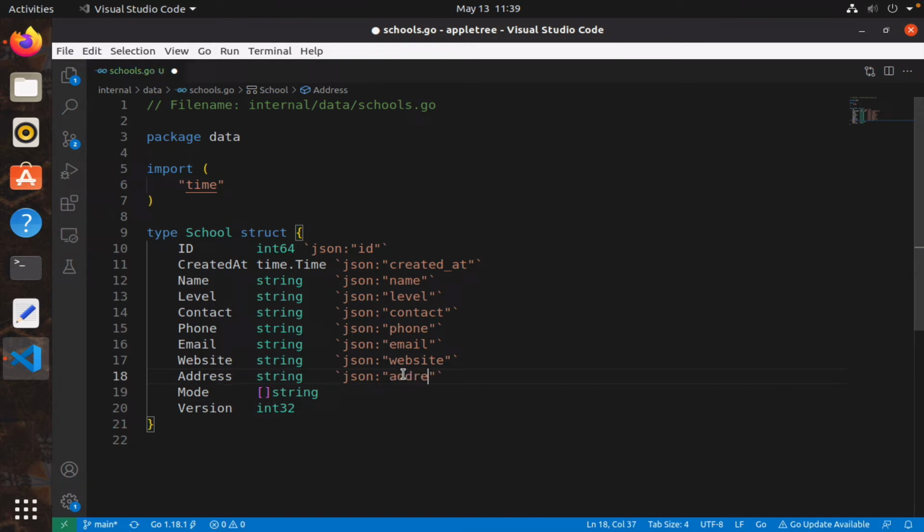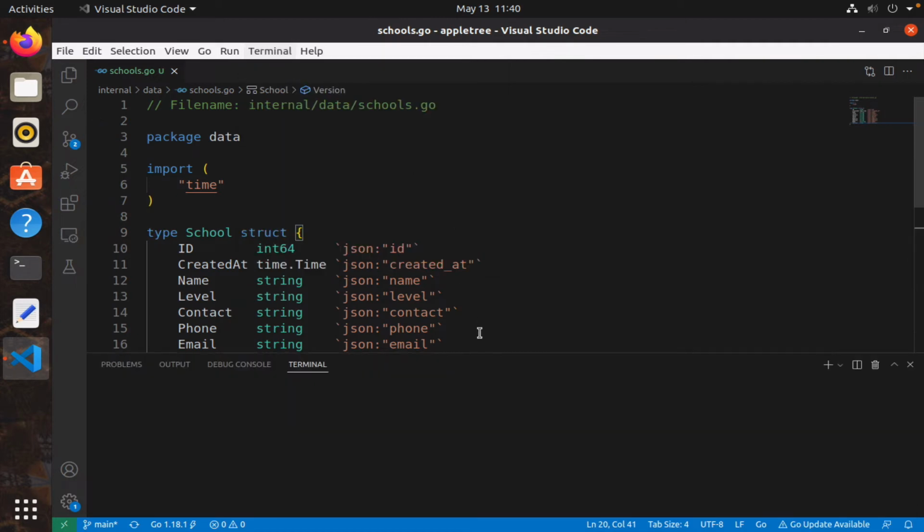Address. Notice for fields that have multiple words, like created at, I use an underscore to separate the words. Mode, and of course version. So these are struct tags. All right, so let's start up our server and let's see what the result is.